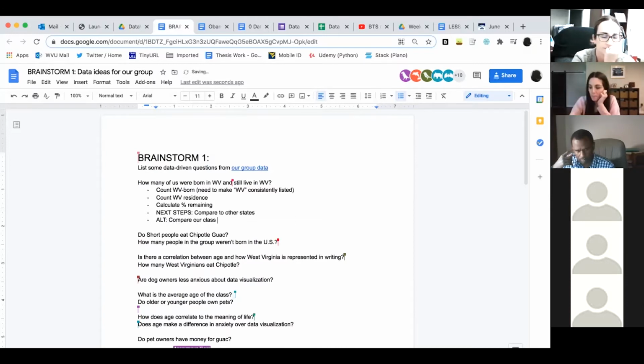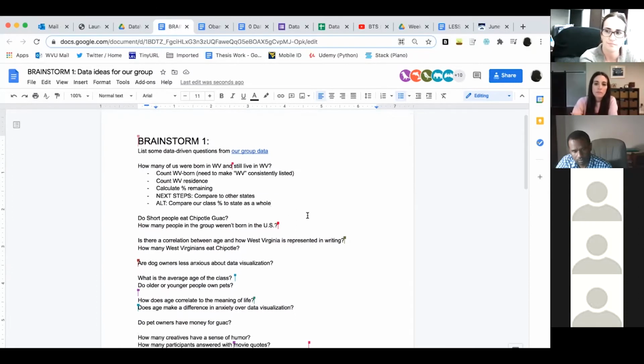Our class percent to state as a whole. We could say, okay, well, X% of us that live here were born here. X% of us that were born here still live here. How does that compare to overall births in the state and people that still live in the state right now? Are we higher or lower? I don't know. That would be a comparison we would need to make, depending on how we'd follow through on that.